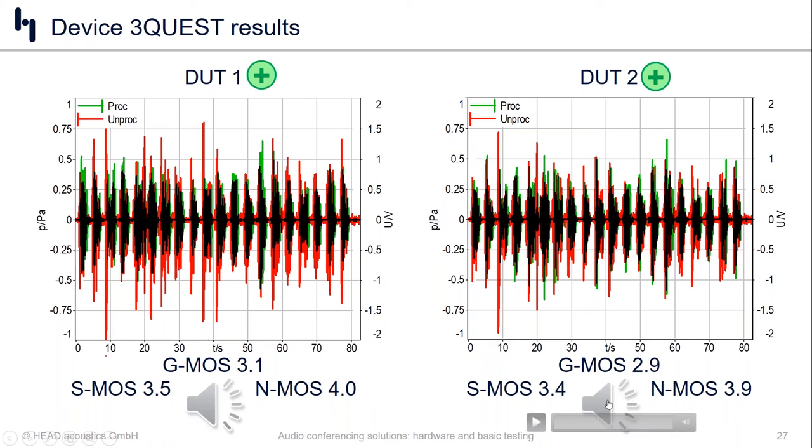So pretty good speech quality, a little bit of background noise, nothing too wild or exciting.